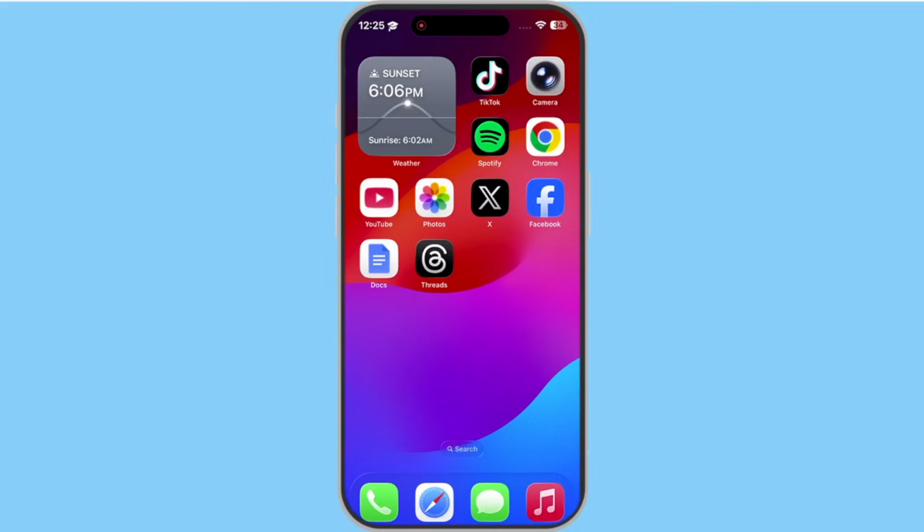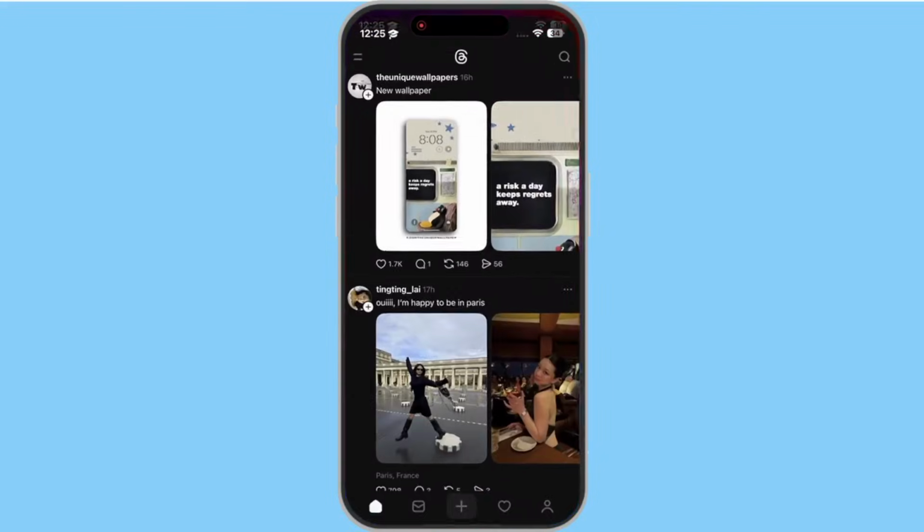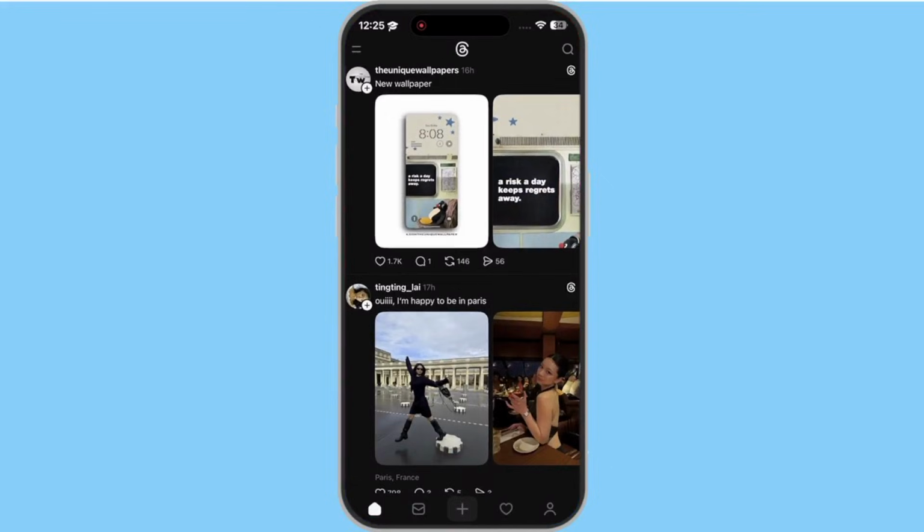First, open the Threads app on your iPhone. Give it a moment to load your home feed. Once you're in, look to the bottom center of the screen for the Create button. It's the square icon with a plus sign. Tap that to start a new post.